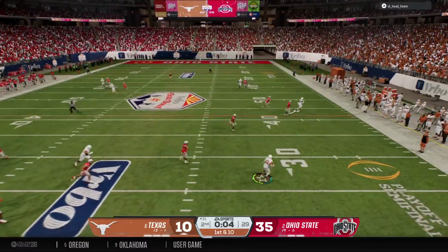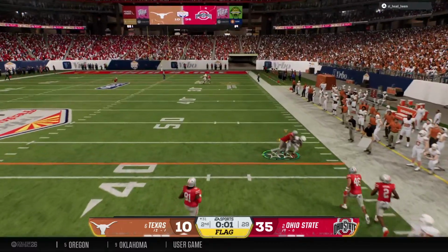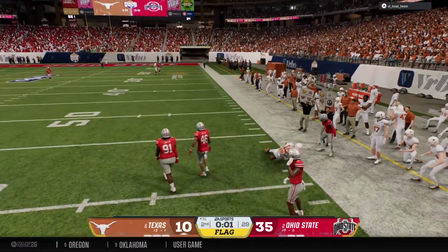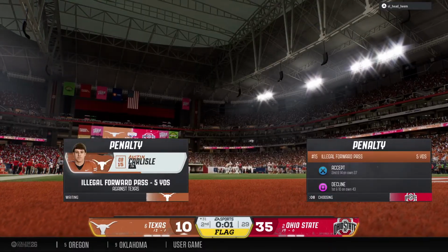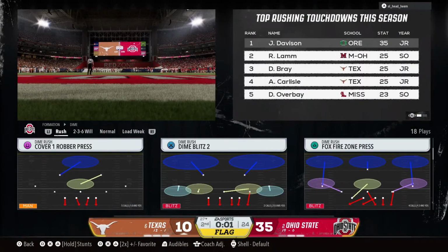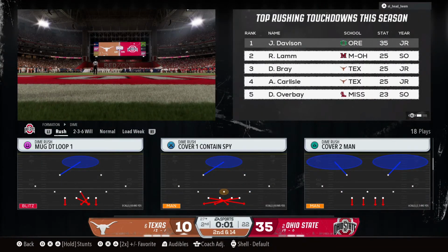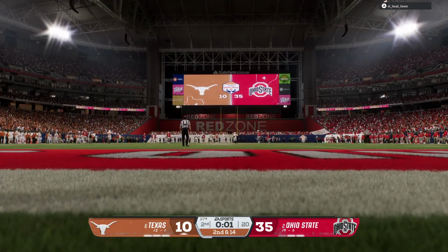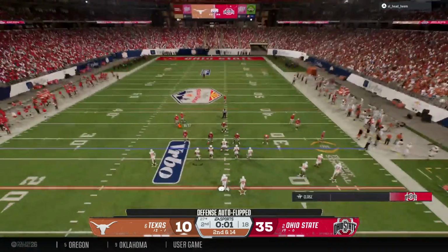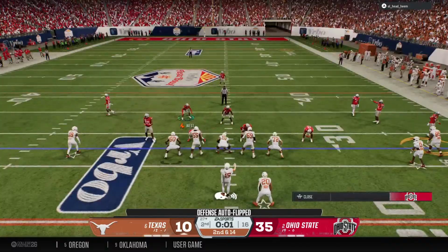Looking to scramble. Extending the play now. Finds a man downfield. That's a big gain to the right. Now, instead of a nice gain, they're going backwards with that penalty call. This will likely be the last play of the half.